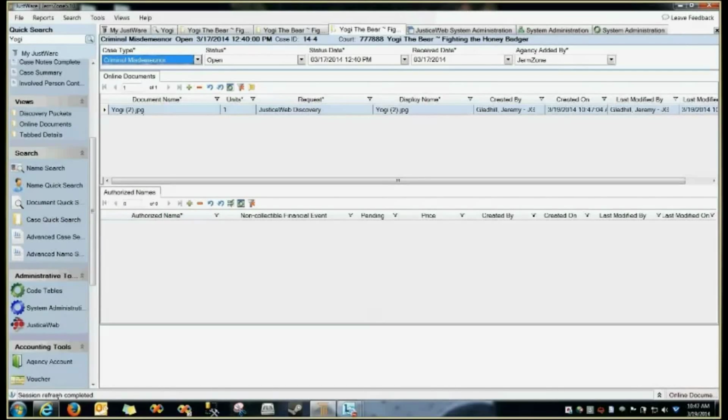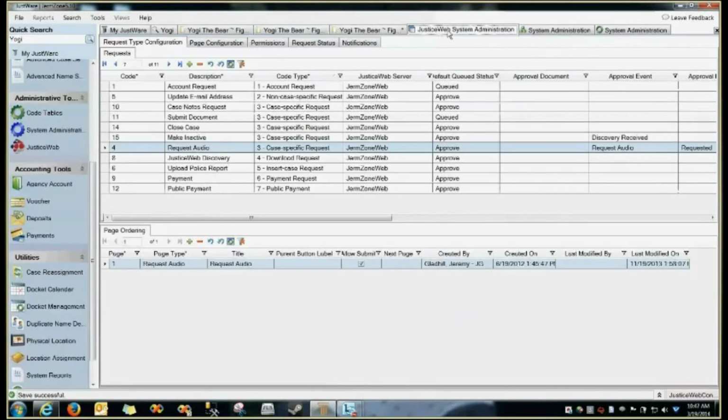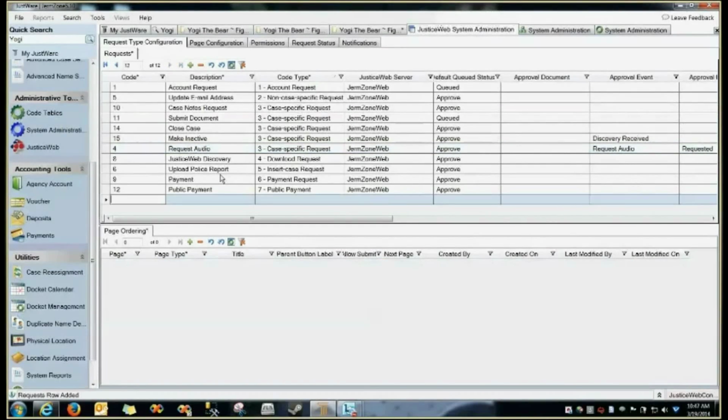Come to JusticeWeb here, and just like we expected, notice there is that document pricing rule still associated with this request. Let's create a request type that is a little bit different, that doesn't cost any money. So let's say anytime we make files available this way, they don't cost $5. Come to JusticeWeb System Administration. I'm going to add a new request type. We'll call this free files, just for sake of demonstration.